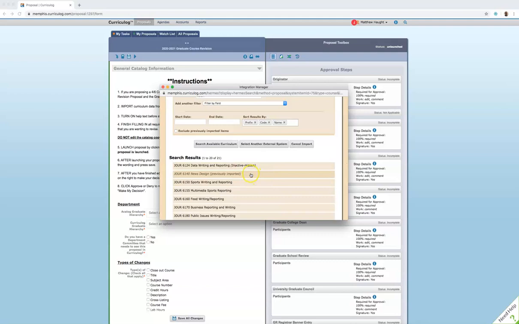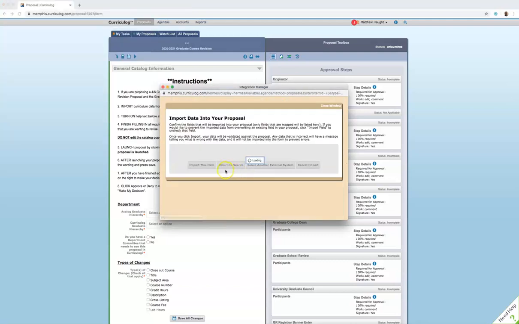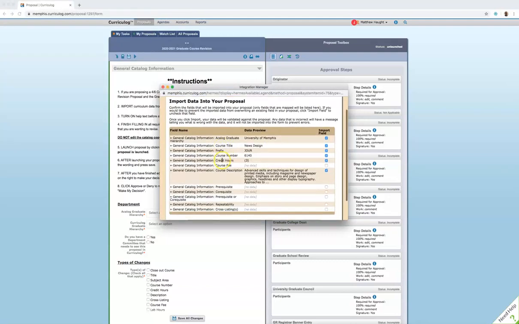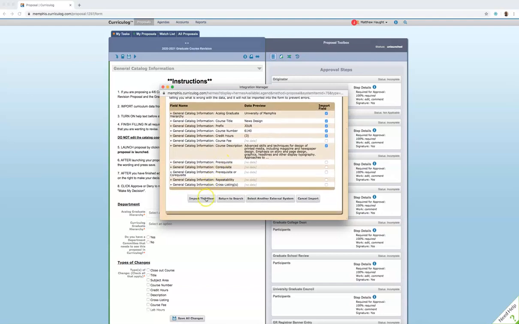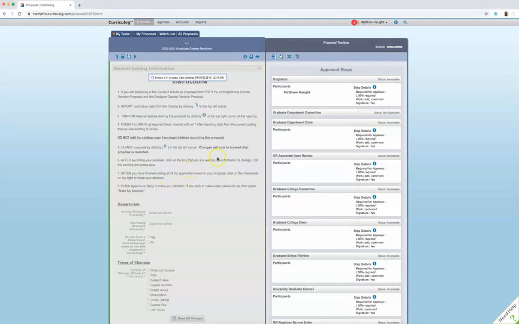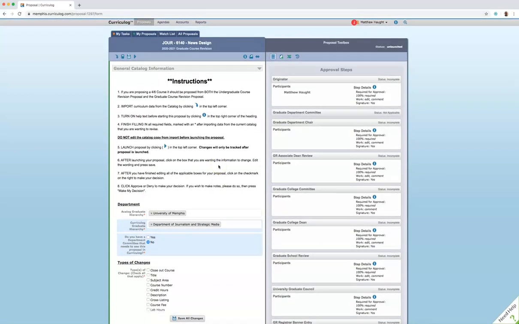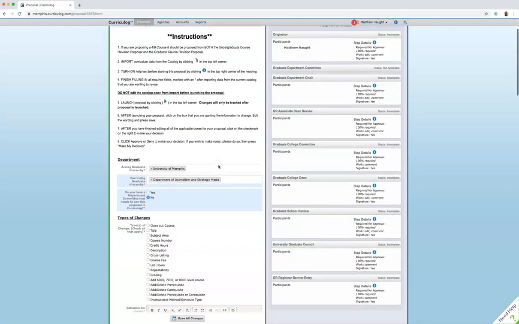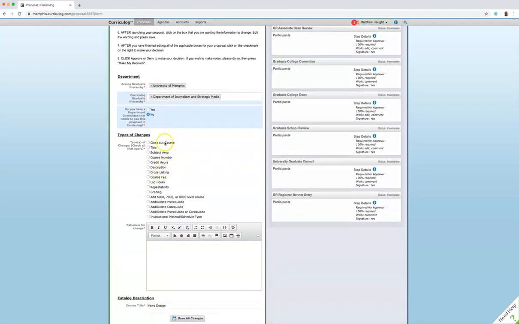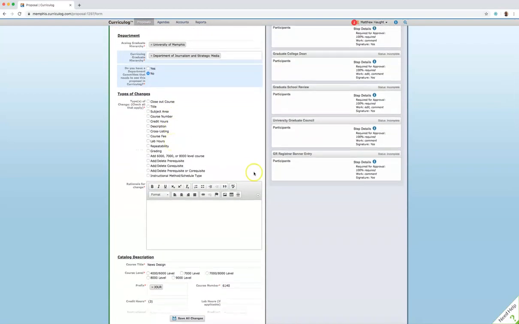And I'm going to pull in this JOUR 6140 News Design course. It's going to pop up a whole bunch of information. I'm going to import this item. And we see here, now we've got kind of everything here. And I'm going to pull my department name in. We don't have a department committee who is going to need to approve it. And this is pretty similar to the old course revision form, only it's electronic.